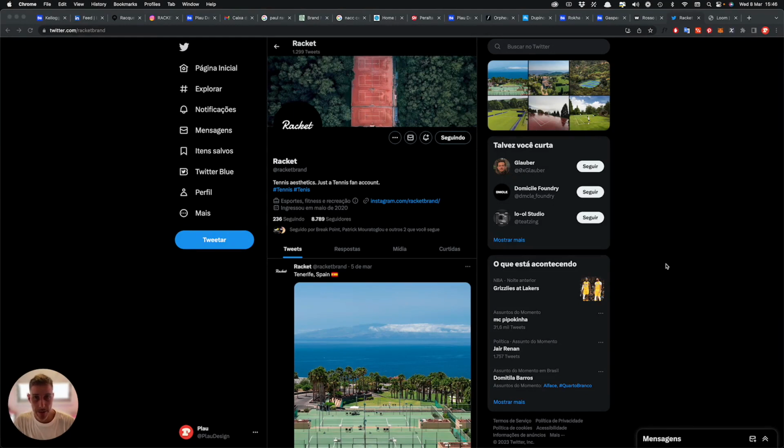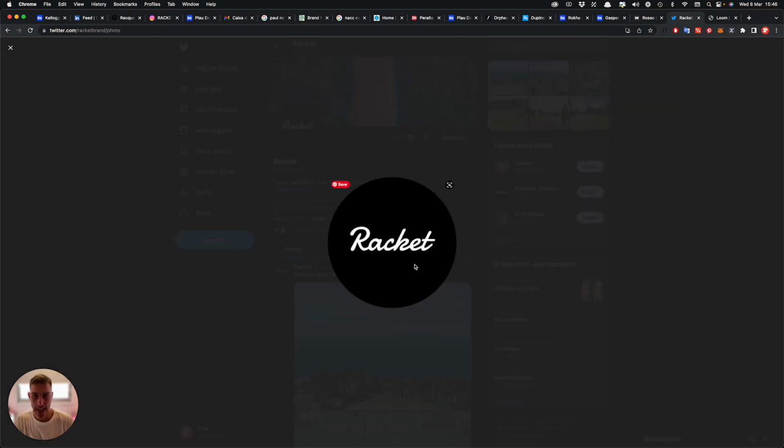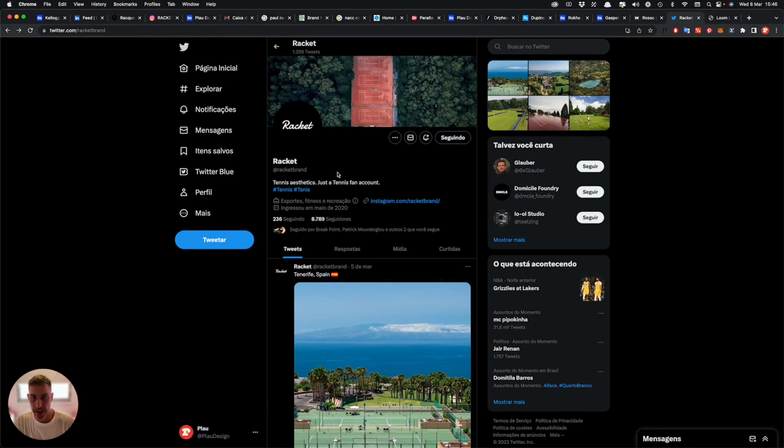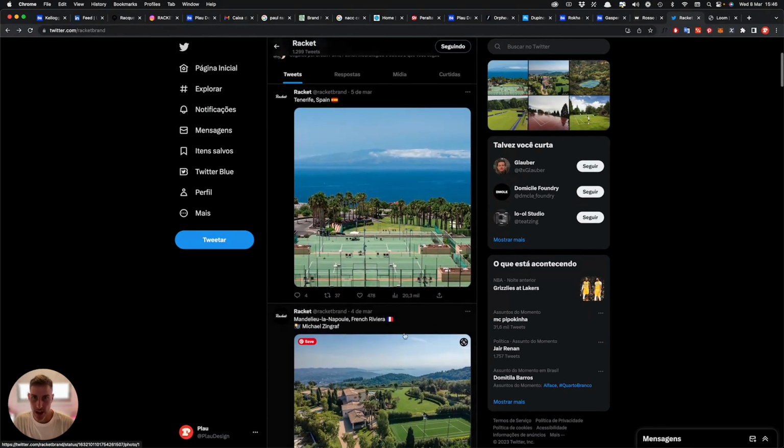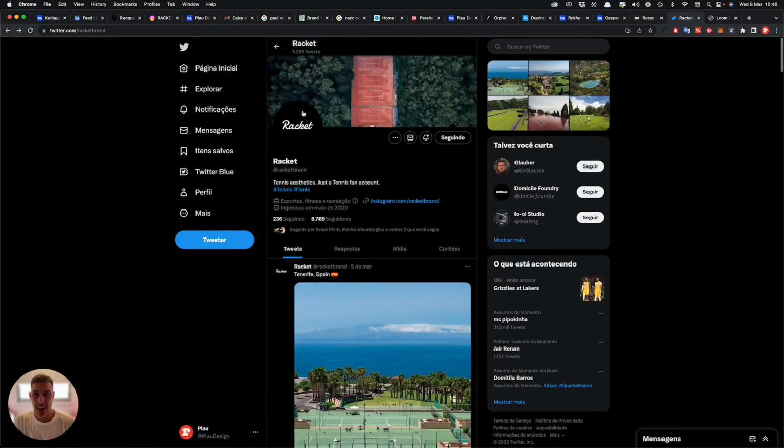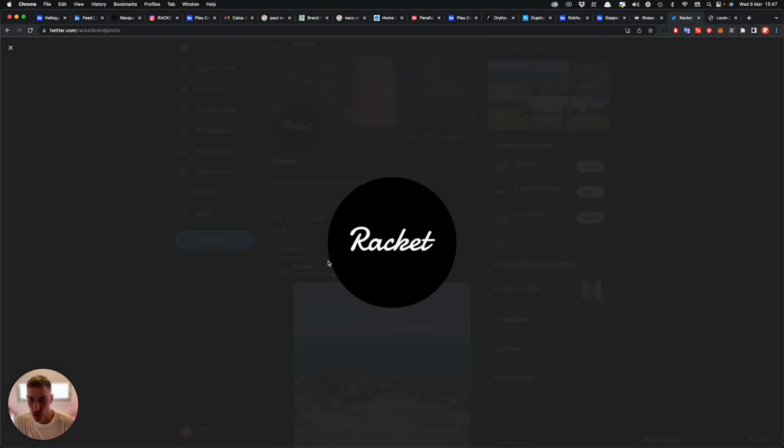As a type designer and an avid tennis fan, I came across this logotype from Racket Brand on Twitter. They are a tennis fan account showing beautiful courts all around the world. And I love the way the logo looks, but I found some issues that I wanted to fix in order to get a better looking logo for such an interesting Twitter account.